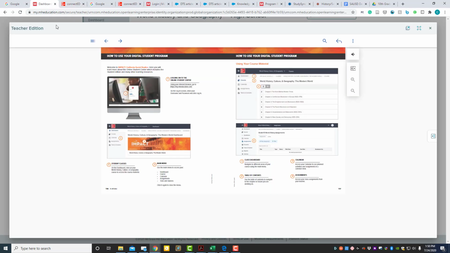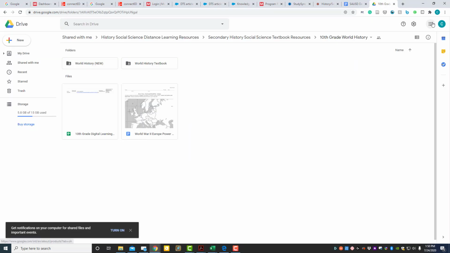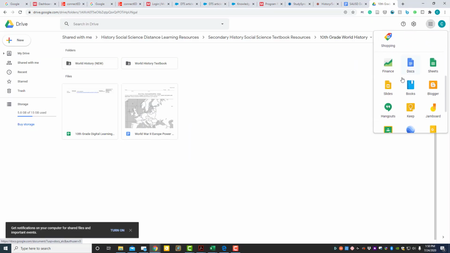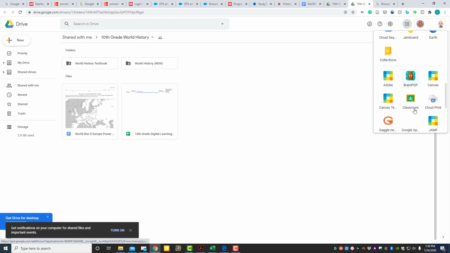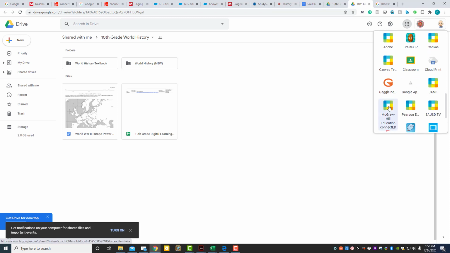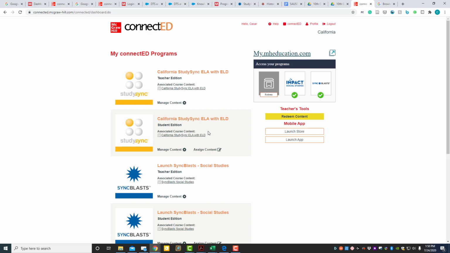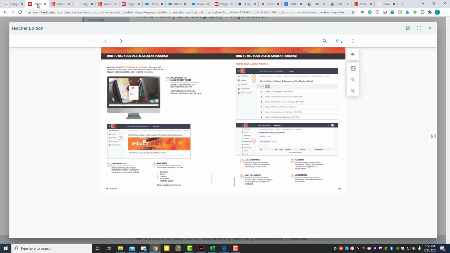Once you're here, you're going to go ahead and see your dashboard. So once you log in, either directly through the website or through the Google waffle, scroll down, click on the waffle, scroll down till you see the app you're looking for. And you need to make sure you're signed into the correct account.